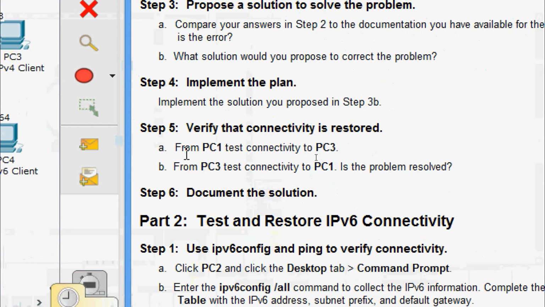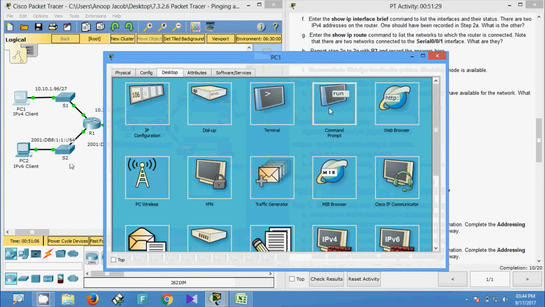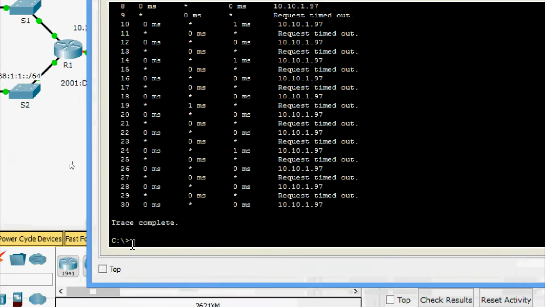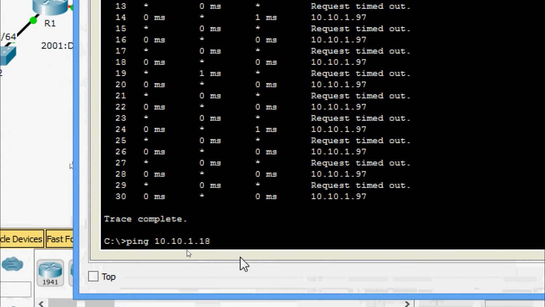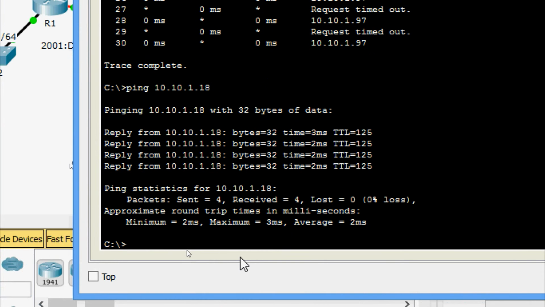Now we will come to step 5. Verify that connectivity is restored. From PC1 test connectivity to PC3. From PC3 test connectivity to PC1. Is the problem resolved? We have to verify that. Coming to PC1 command prompt, now we will ping to PC3. Yes, here it is. Yes, we are getting the reply.